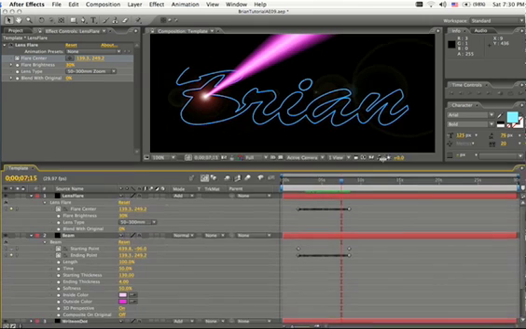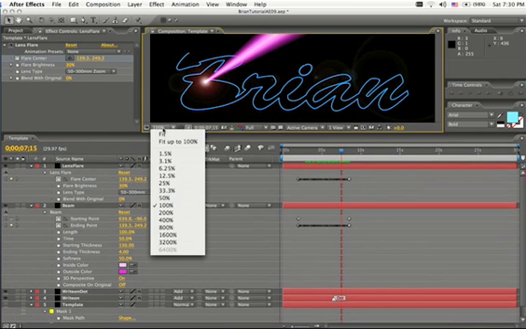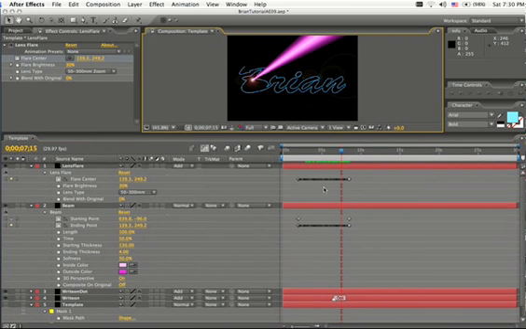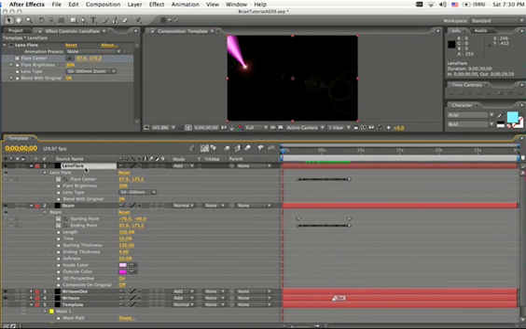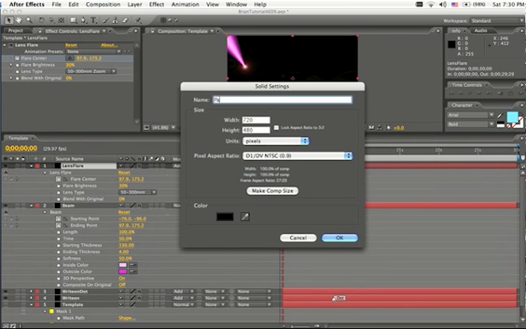Last solid for the word Brian. Let me go to fit up to 100% so we can see this. Now, let's click to the home key. I already got the items copied. All right, I already got the keyframes copied. So I'm going to leave everything open until I have to close something. Command Y. Let's call it particles.